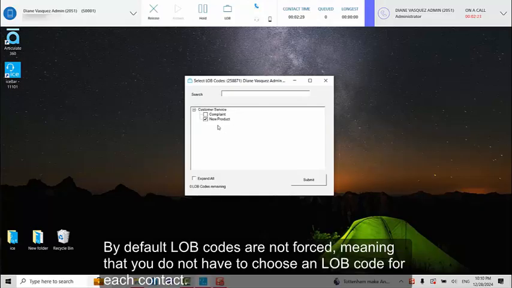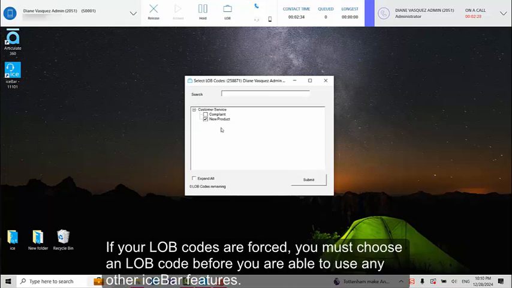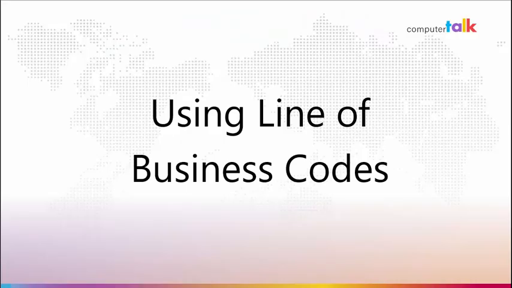By default, LOB codes are not forced, meaning that you do not have to choose an LOB code for each contact. If your LOB codes are forced, you must choose an LOB code before you are able to use any other iceBar features. Using line of business codes.